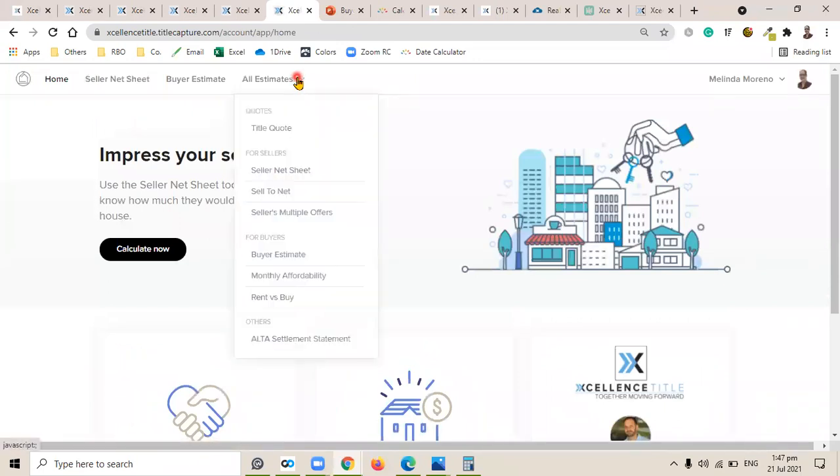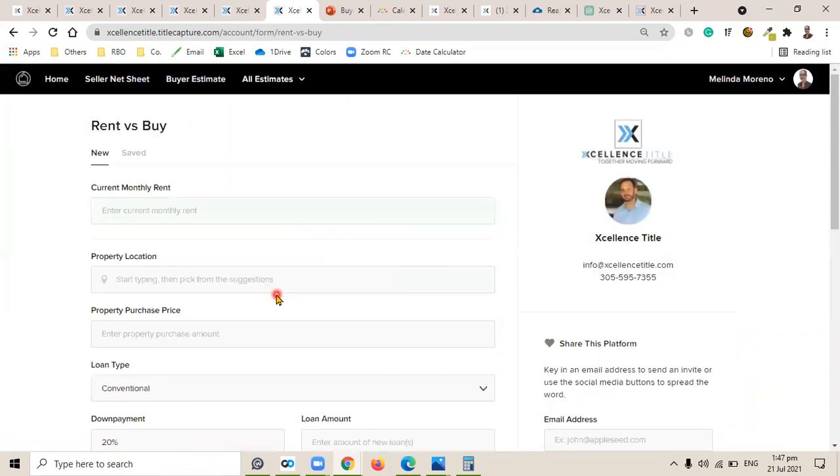Just go ahead and click right here and choose rent versus buy. Rent versus buy is an estimate that you can use when you are working with a client who is renting and they're looking to purchase a property. This estimate is going to provide your client with the information that they need to be able to see the difference financially between renting and buying, to see if it makes more sense for them to buy or continue renting.